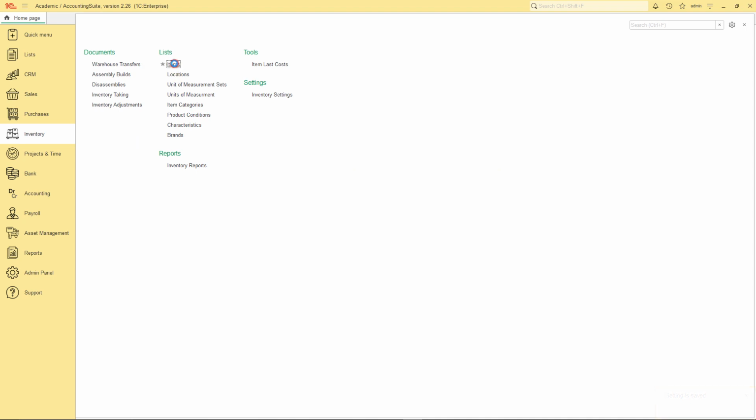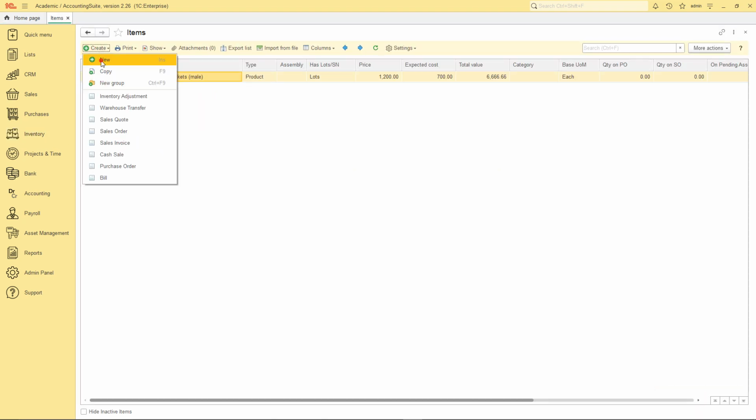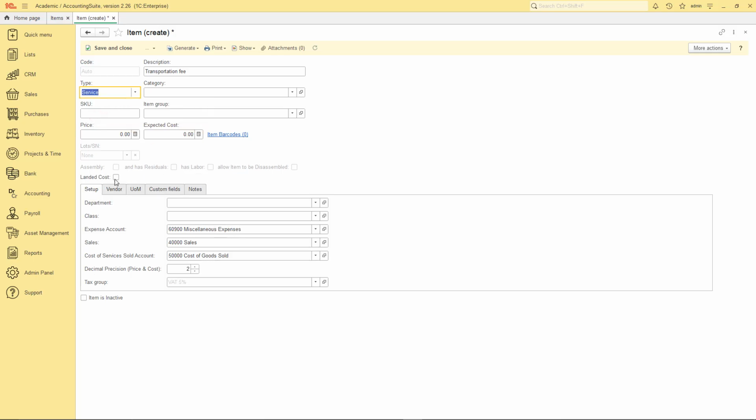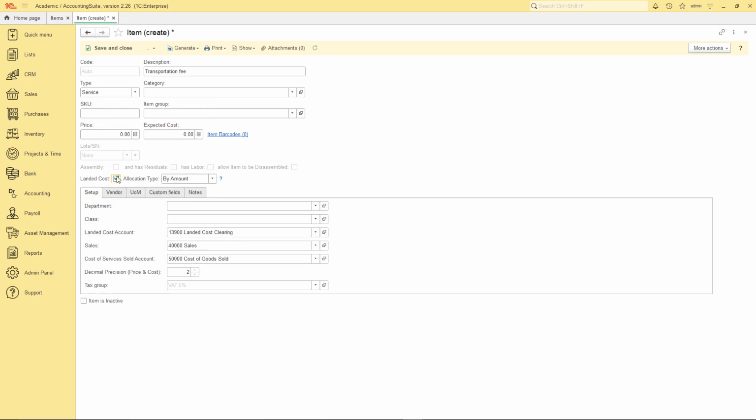The first step is creating a service item that represents the additional cost. Create a new item. Select the service item type. Enable the Landed Cost option. Then choose how this cost should be allocated. Accounting Suite supports several allocation methods. You can distribute costs by quantity, by item value, or by weight. Choose the method that best reflects how the expense should be shared across your inventory.